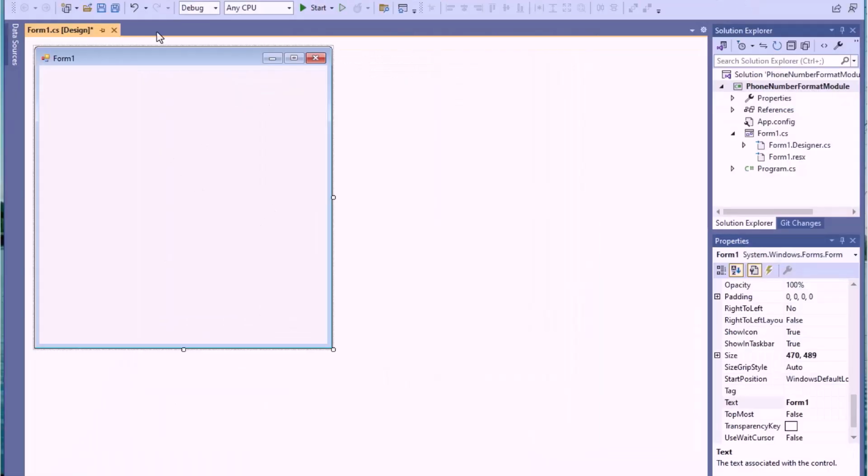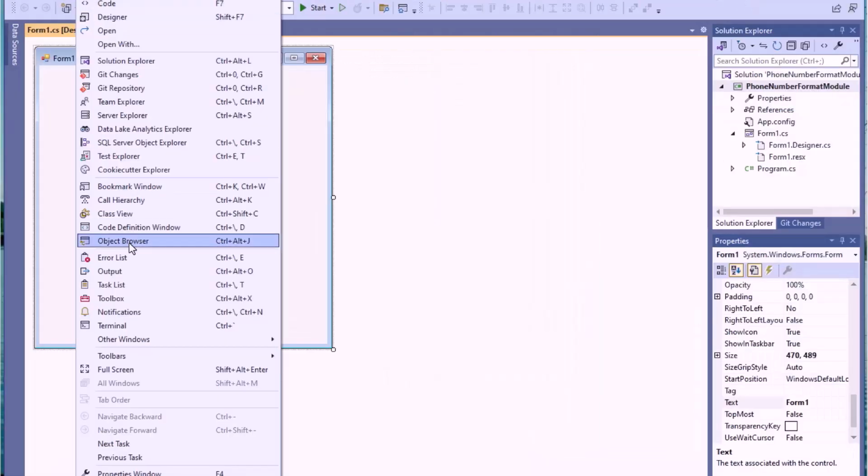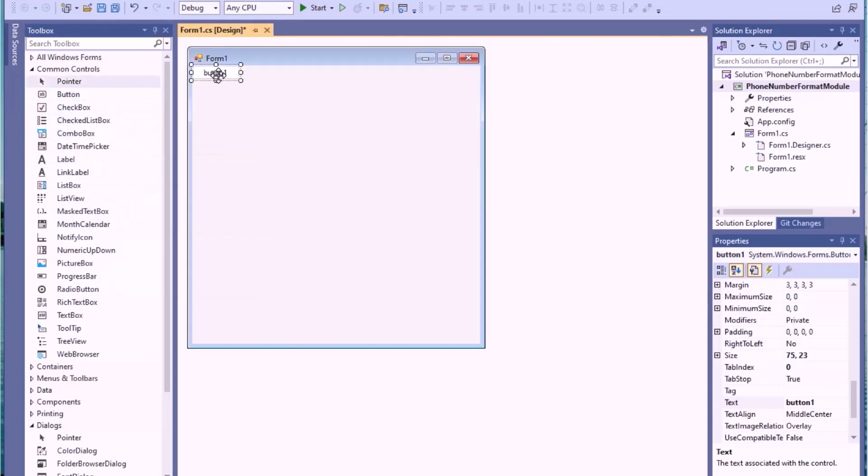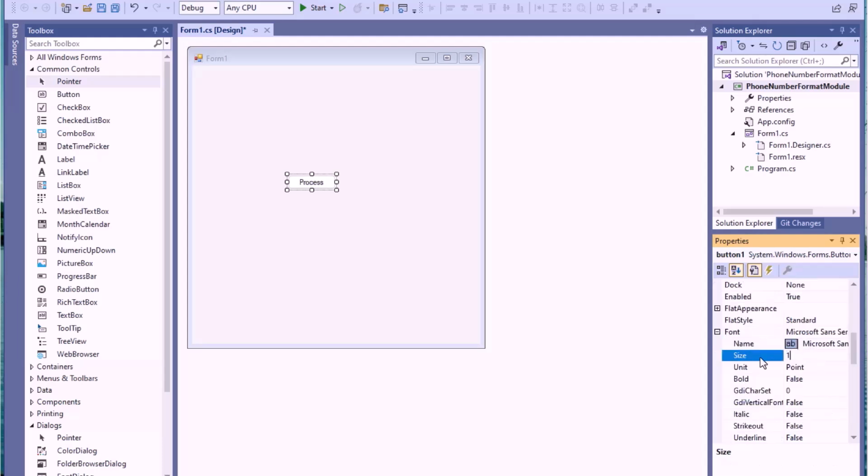So we've got our thing here, and I want to view my toolbox. I'm going to use my toolbox briefly, not extensively, but I'm going to put a button on the screen here. And the button is going to represent a process button. So I'm going to call this thing process. I'm going to change the font size on it to a 10, make it bold, and make the button a little bigger to actually handle that process button. That's all it's going to be.